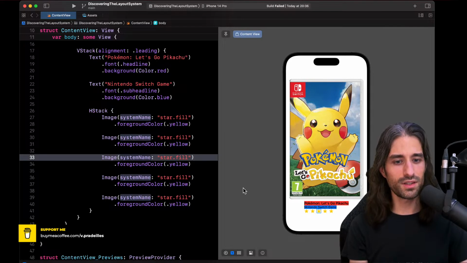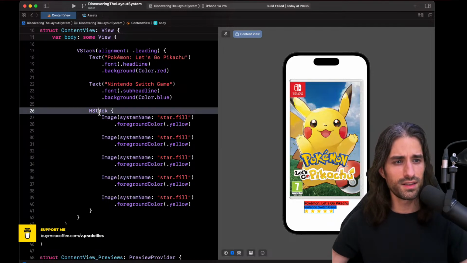We can see the views are displayed, and interestingly, we can see that there is a bit of extra spacing that we don't really want that's being added. So normally, if you remember what I showed you just before, you should know what is the reason for this, and you should know how to remove it.